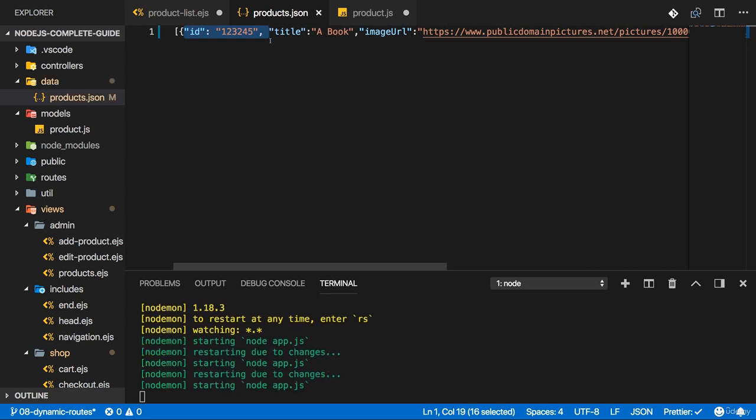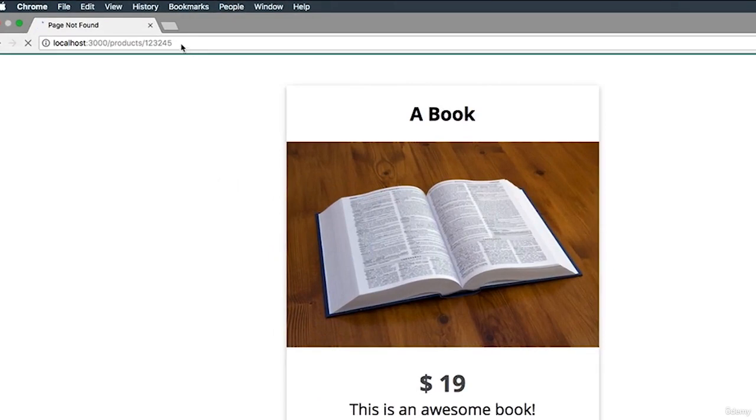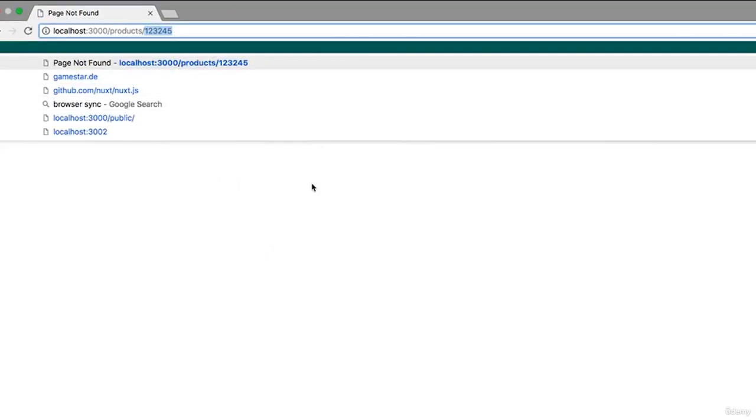If we didn't add this, well, we would not find an ID, and therefore we could not create that path that contains the ID. If you save that and reload, if you hover over details now, or if you click on it, you should see that in the URL, you now also have that ID in there. And right now we got a page not found because we're not handling this route yet. But we have products and then this ID. And in the next step, we will now extract that ID and then know which product to load.